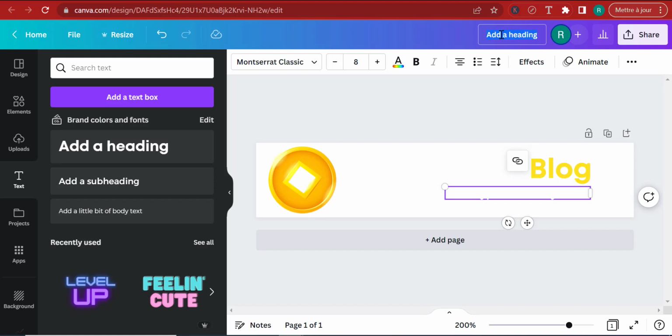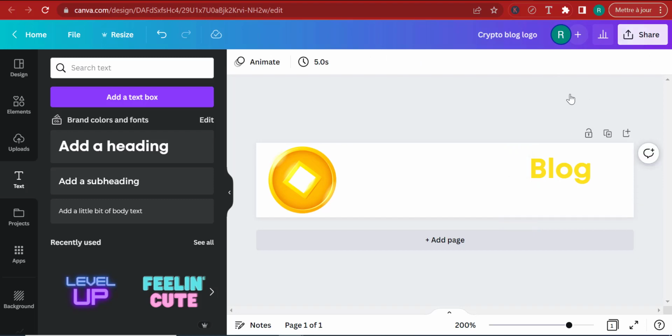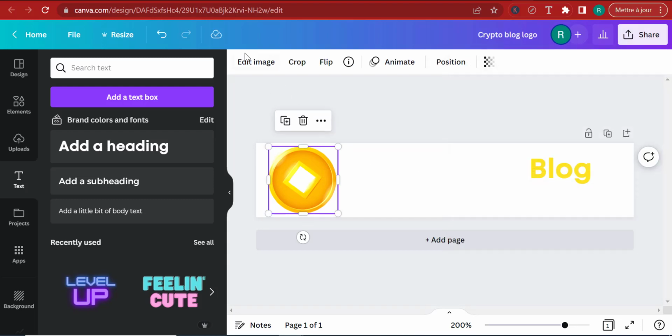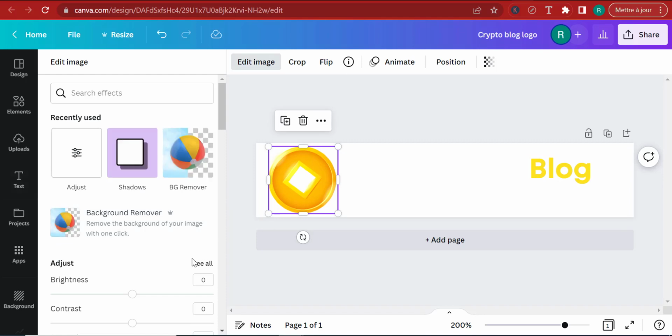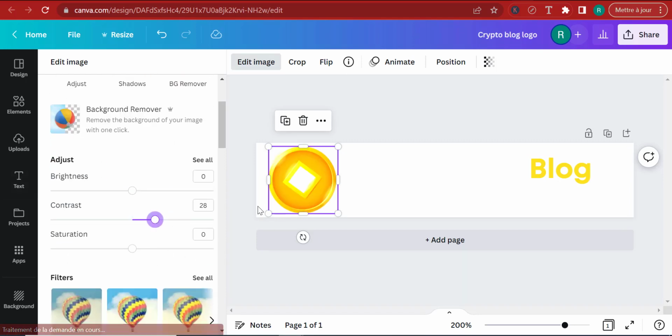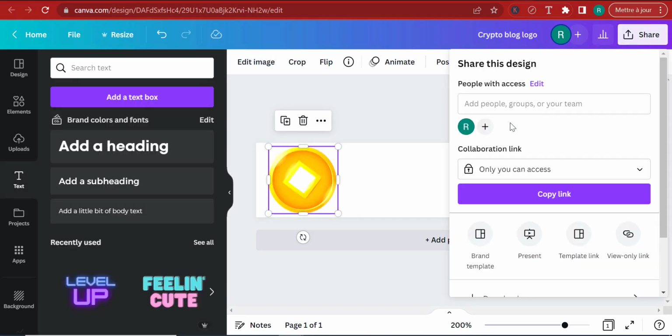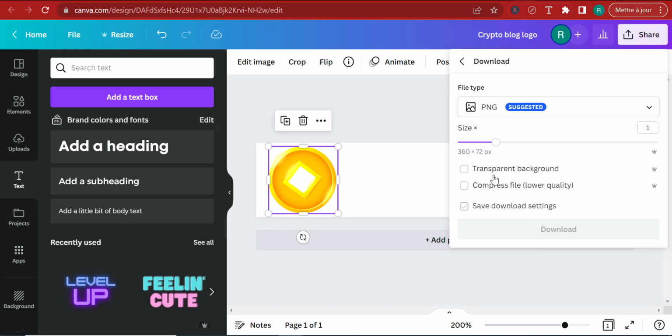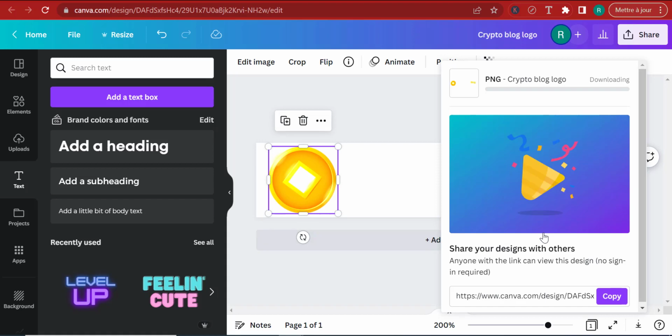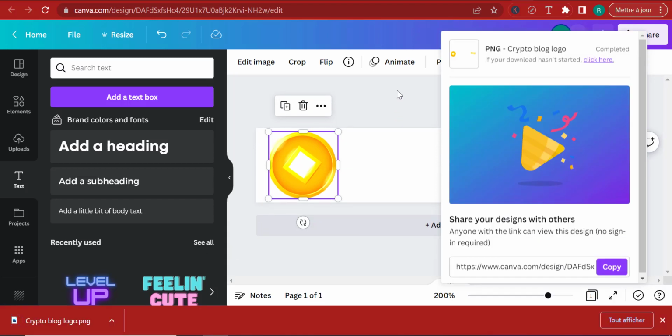So I'm going to say crypto blog logo. I'm going to just, first of all, put some emphasis on this, add a little bit more contrast to it, and just download. Now I'm going to download this as a PNG with a transparent background. So let's download it and let's have a look at it. Right, so let's have a look at this image.